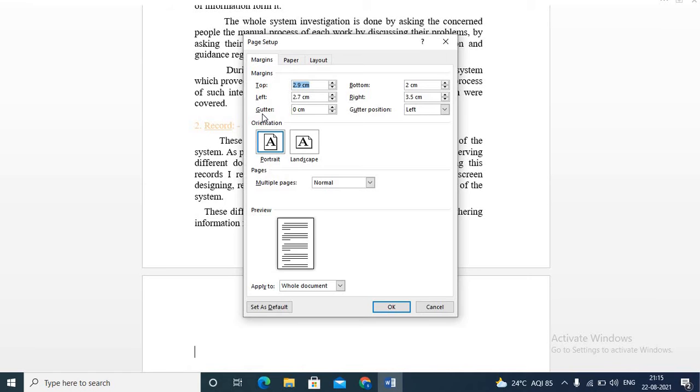In the margins, third option is gutter. How does this work? Observe the changes in the preview. You can see the changes towards the left. This can be used with binding. You can apply gutter position to left and top of the page. So this is the third option, gutter.